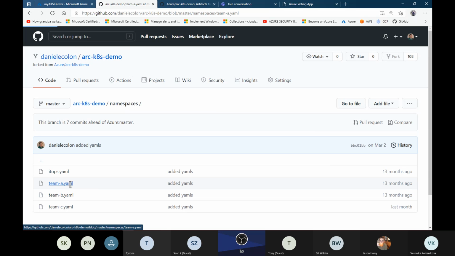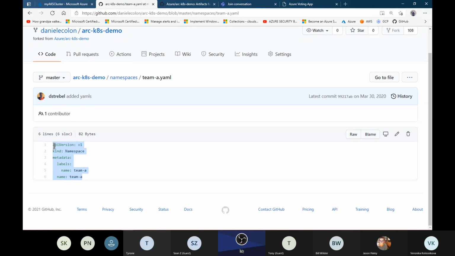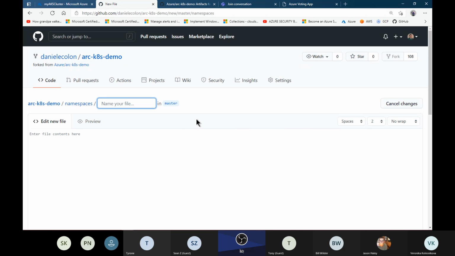So we'll just open this up. I'm going to copy this. Go back to the folder. I'm going to add a file. Create new file. team-d.yaml. Obviously, you can do this locally and then you commit it, or you can do it right in GitHub and make the commit. So that's what I'm doing. And this is going to be a D.